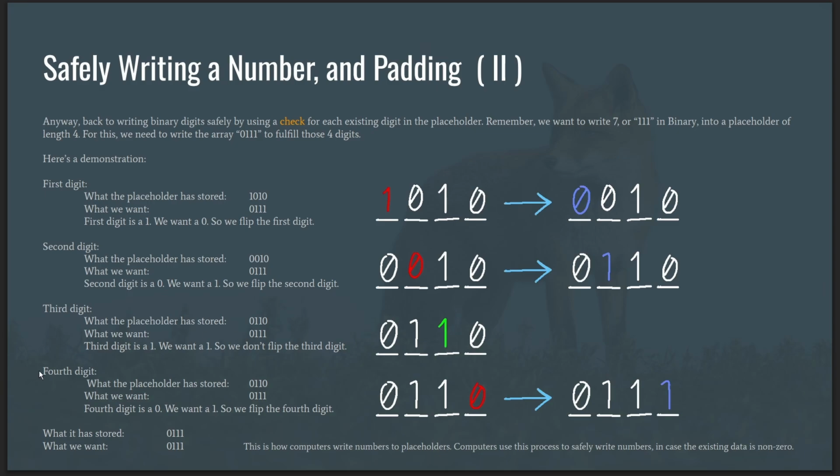We go on to the fourth digit. It's stored 0110, we want 0111. The fourth digit is 0, but we want it to be 1, so we flip it. So this is what's stored now, and it's exactly what we wanted. This is how computers write numbers to placeholders. Computers use this process to safely write numbers in case the existing data is non-zero. So computers always do it this way.